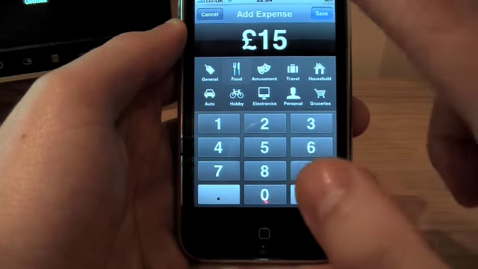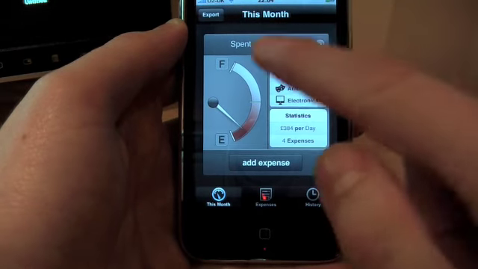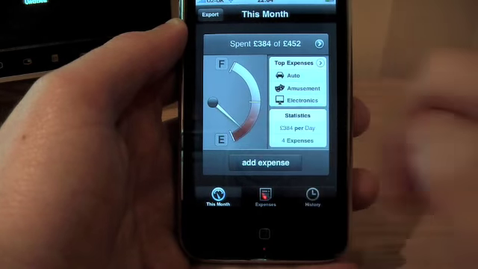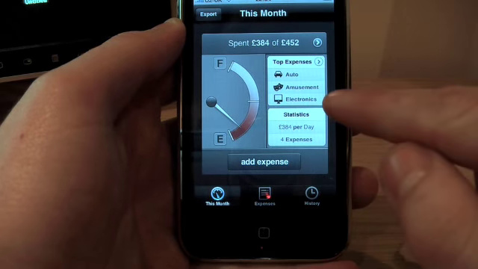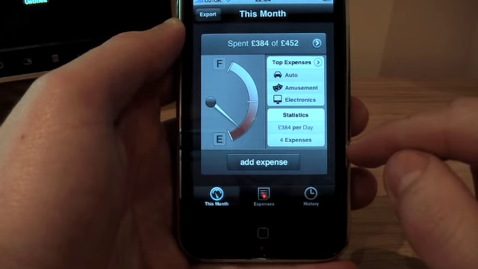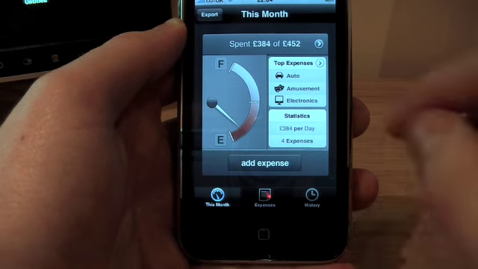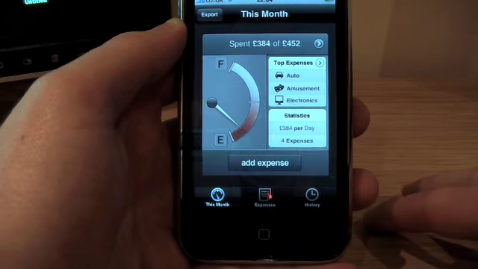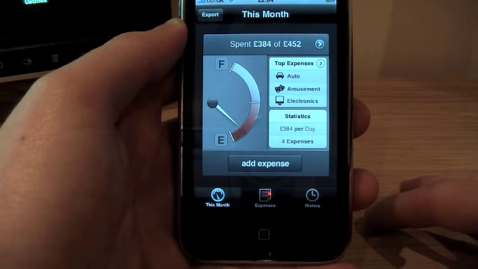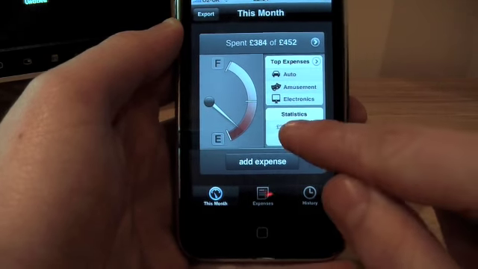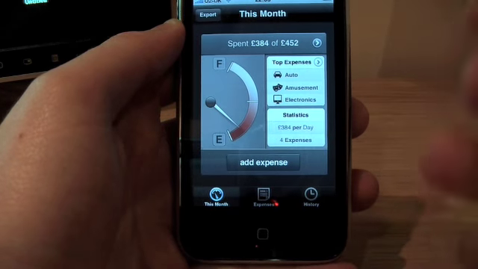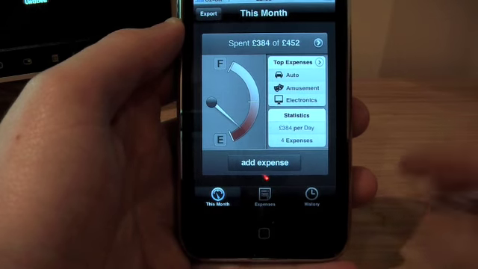I quite like that. So we go here, save, and you can see the expenses are banded up. This pointer has moved very slightly. On the bottom right here it also shows you statistics, so it says at the moment I'm spending £384 per day, and that's obviously just because I've punched these in just for this example, and it has 4 expenses, so basically it lets you tally up how well you're doing in terms of saving your money.